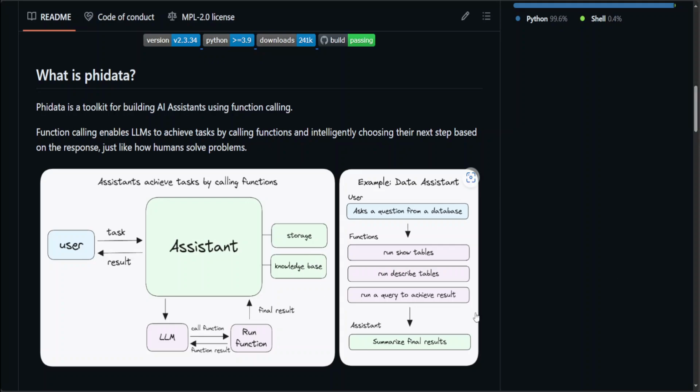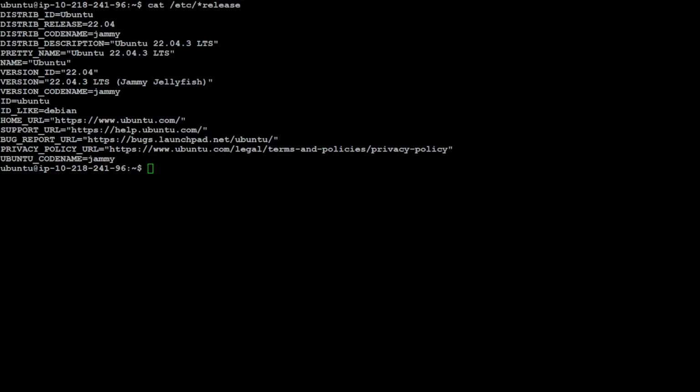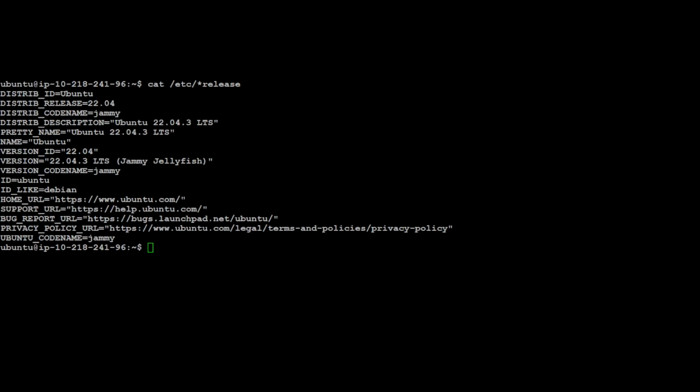Now let me first show you how you can get Phidata installed locally, and then how you can build your functions with it. I am using Ubuntu 22.04. The first thing we need to do is to install OpenAI and also Phidata, because I'll be using OpenAI, and I already have set my OpenAI API key in my environment variable, and I'll also show you how to do that. So first let's install those packages.